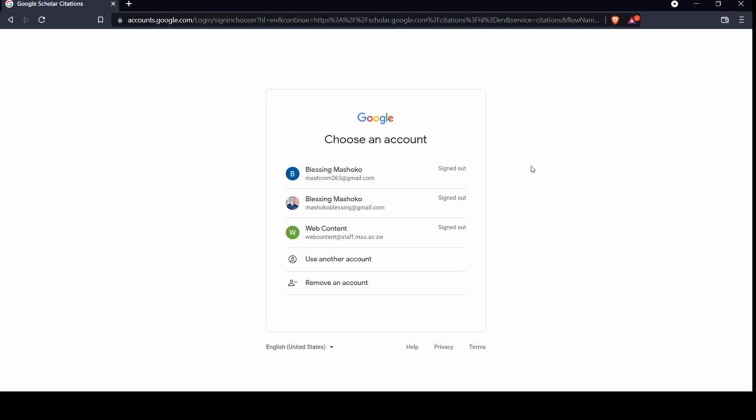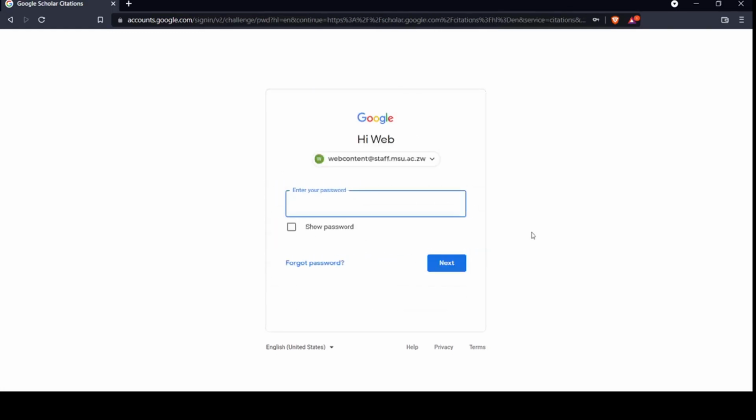But in this example, I'm just going to use a staff email address, but please use your personal email address at this stage. So I'm just using my staff email address just to emphasize why you should use a personal email address. So let me just put in my password.